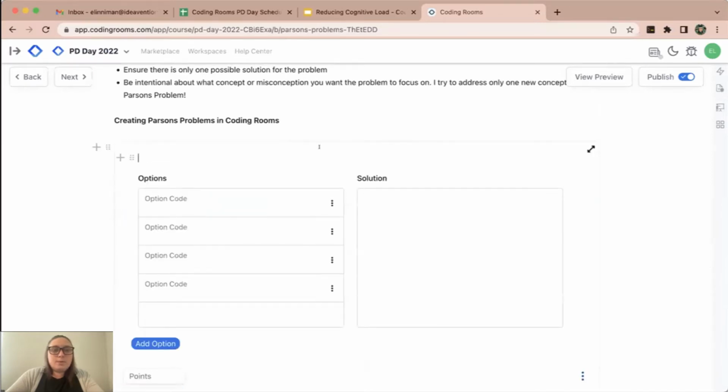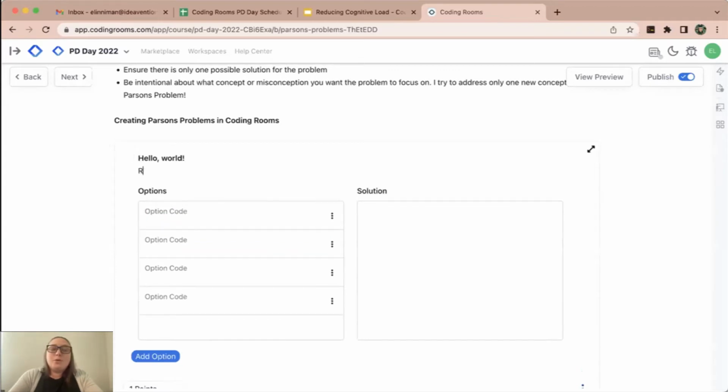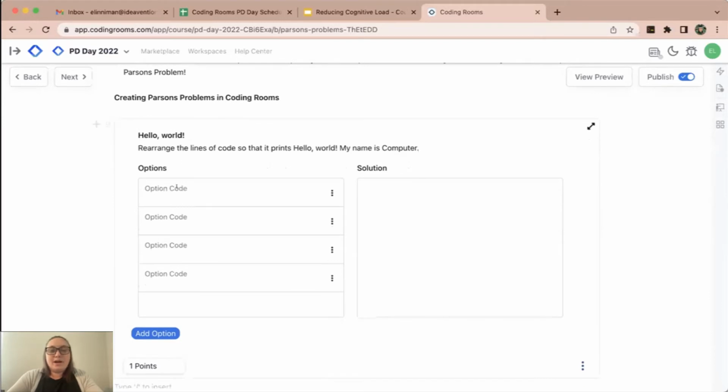So, Parsons problem. This first line here is automatically bolded. I found that it's useful to put this as a title, like question 1, question 2. I'm totally thinking off the fly here. Let's just do hello world. Next up, I can put in the lines of code. I forgot the description. Rearrange the lines of code so that it prints, hello world, my name is computer.